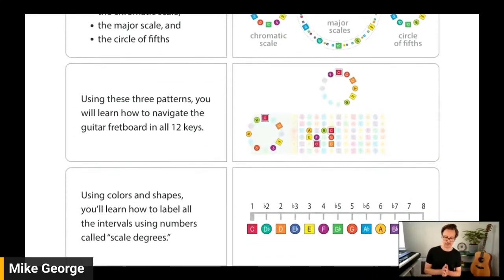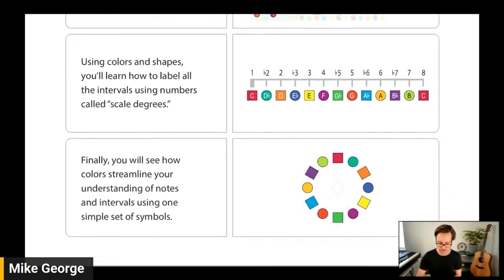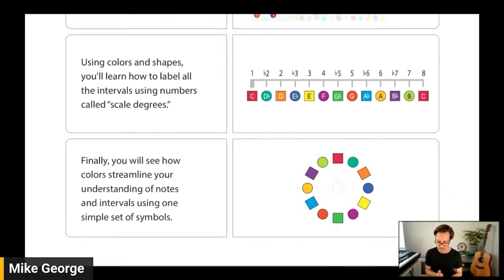Using these 3 patterns, you will learn how to navigate the guitar in all 12 keys. Using colors and shapes, you'll learn how to label all the intervals using numbers called scale degrees. And finally, you'll see how colors streamline your understanding of notes and intervals using one simple set of symbols.